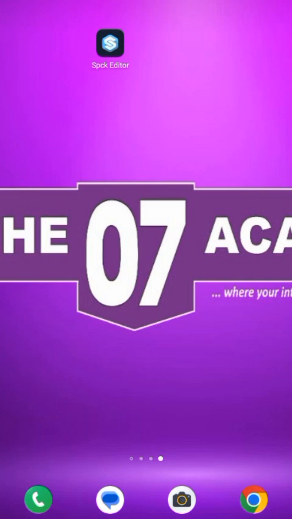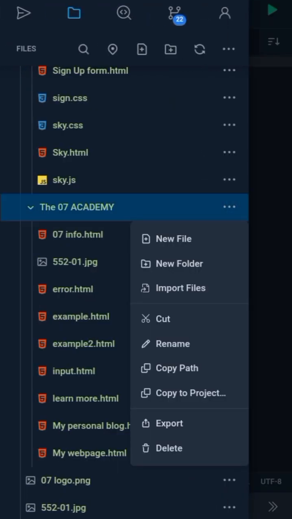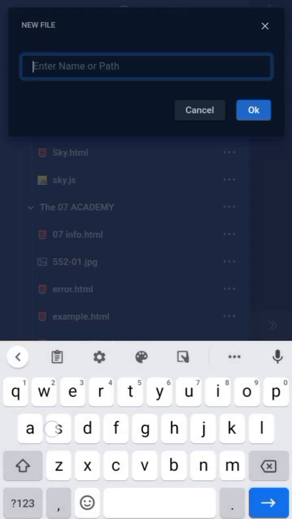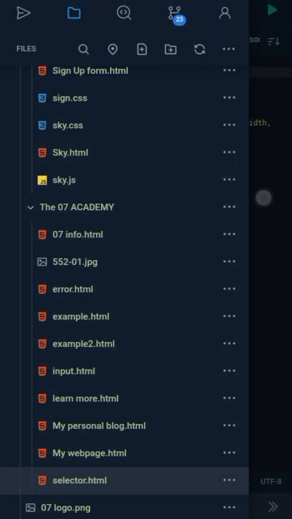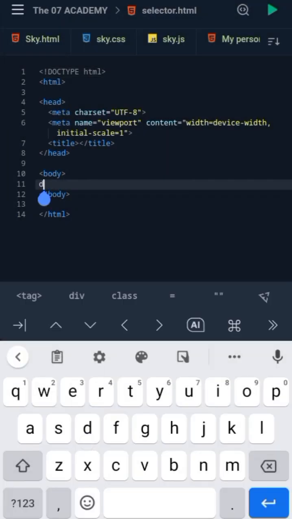Now, we are looking at HTML elements, and today we'll be looking at HTML selector elements. We're looking at the div, select, and other elements also. Now, moving on to our editor, we'll be creating a new file. I'm calling the file selector. Now, one of these selectors we'll be looking at is the div.